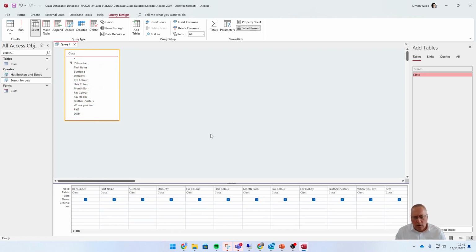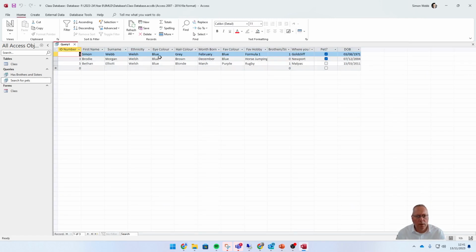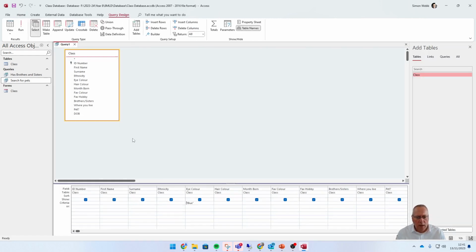I'm going to do a search that is going to allow me to find all the people with blue eyes that have no brothers or sisters. So you can see I'm doing the search for two things. All the people with blue eyes: on my eye color, I'm coming down to the criteria box and I'm going to type in blue. If I run that search, you'll be able to see that I've got people with blue eyes, just blue eyes. And secondly, that have no brothers and sisters.